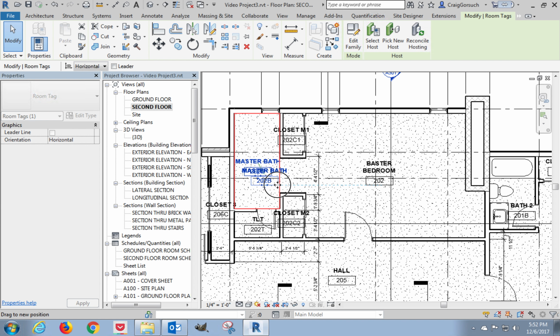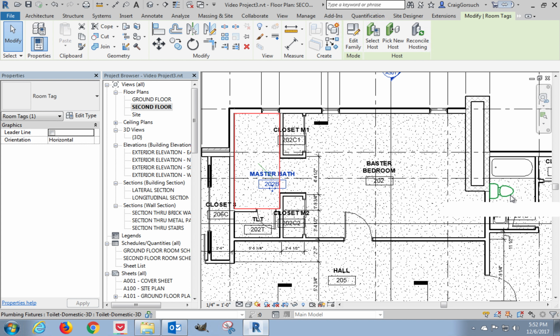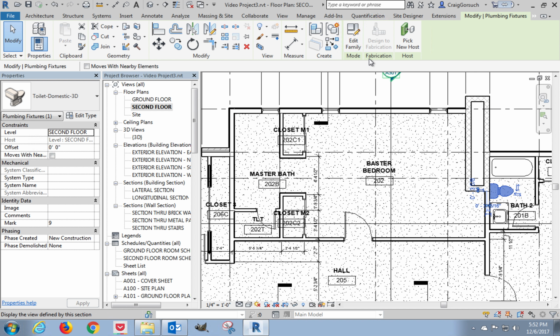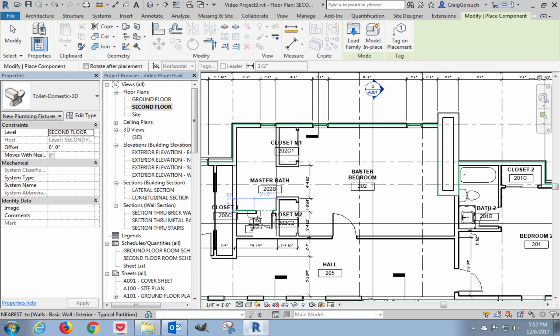I'm going to take my room tag. I'm just going to drag him down just a little bit, get him out of the way. I'm going to come over here to this bathroom number 2. I'm going to highlight the toilet. I'm going to click on Create Similar so I can zoom in.